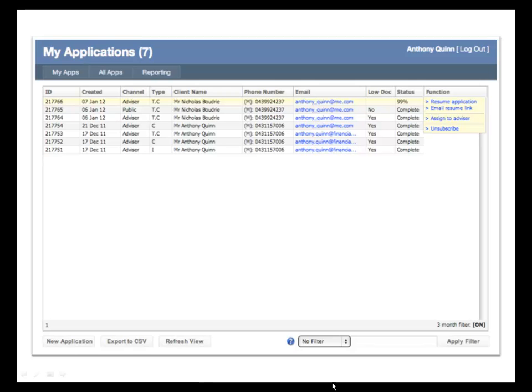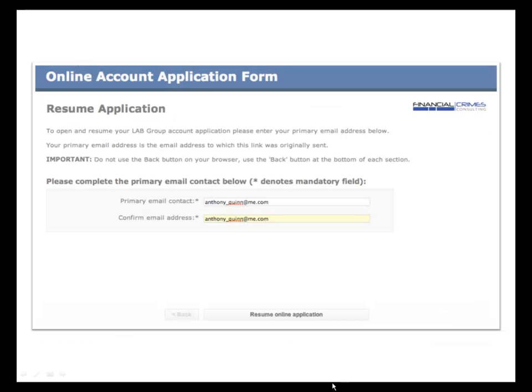The account opening team can see in the My Applications window that the corporate trustee application has been started and is 99% complete. If the client accidentally deletes the email notification, the advisor can resend the email at the click of a button. This screen is displayed once the client clicks on the URL in the email for the application process to continue and for the client to provide consent.